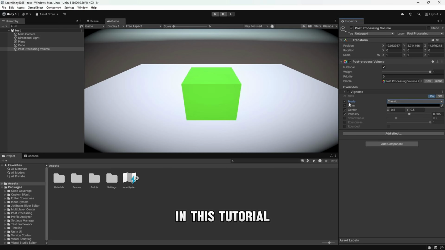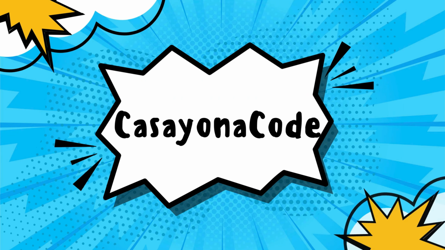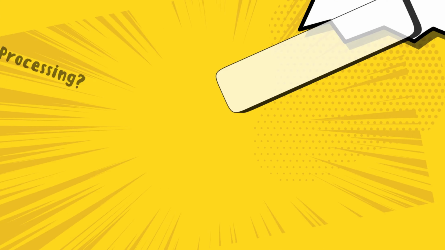Hello and welcome. In this tutorial, we will explore how to use post-processing in Unity to enhance your game visuals.